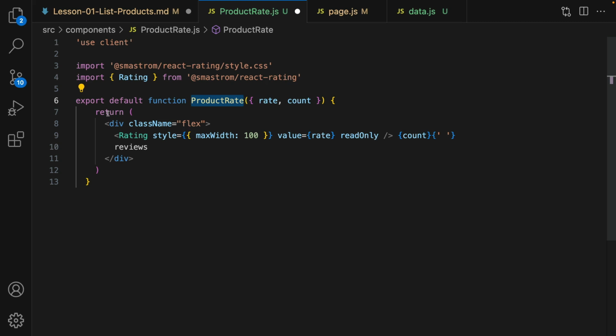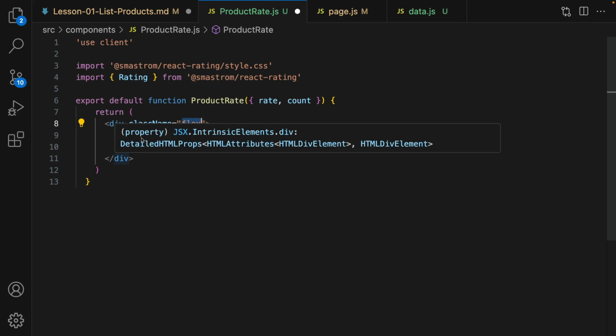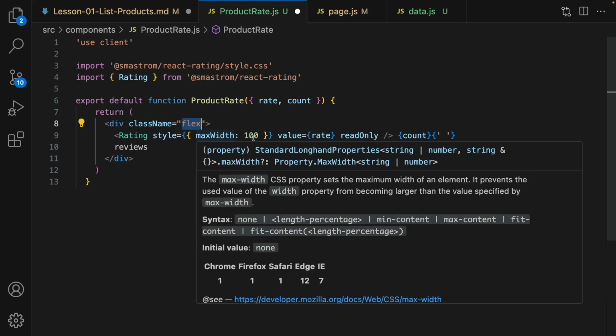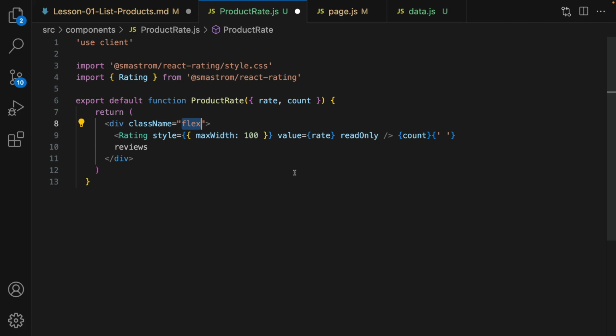Inside this, return a div, set class name to flex. It's from Tailwind CSS. And inside that, use rating component and set a style to max width 100 pixel. For rating, we need to set value, and based on the value, it shows stars.